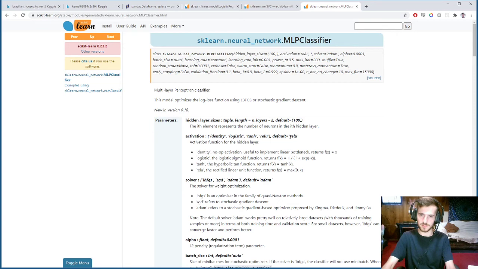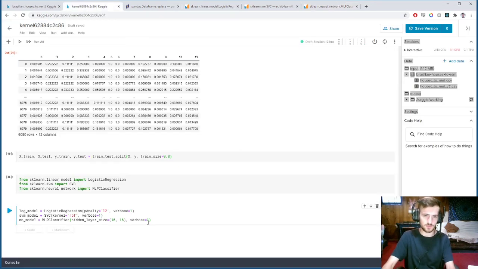Let's just specify the activation function. Even though the default is already ReLU, just do it so we can see what we're doing. ReLU activation function, and we'll do an optimization function. Solver is Adam.